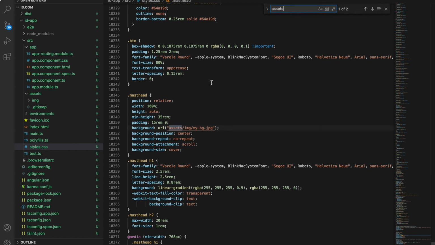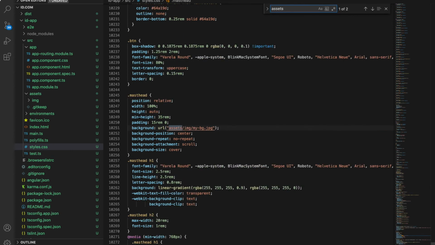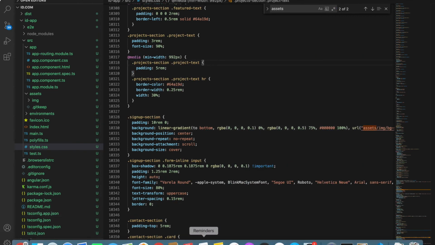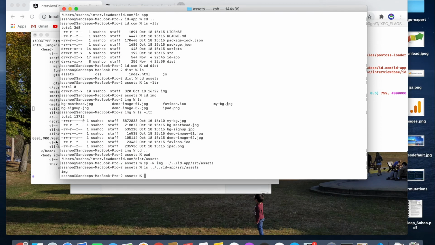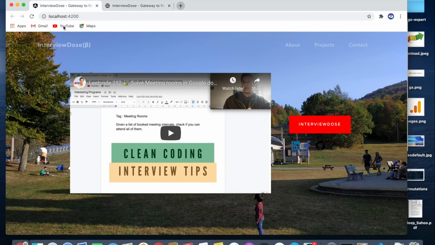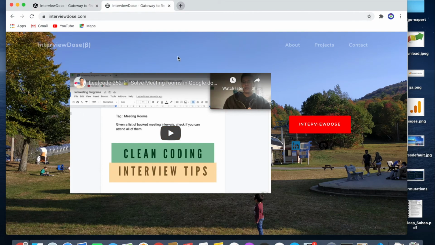Where is another assets there? Okay, this guy is also having another assets, so fine. What else? I think this is fixed. Now let's see if we have any other problem. If we have, see, wow, okay, good. You see this, localhost 4200 is now having the interviewdose content. So we have fixed this. This is great.